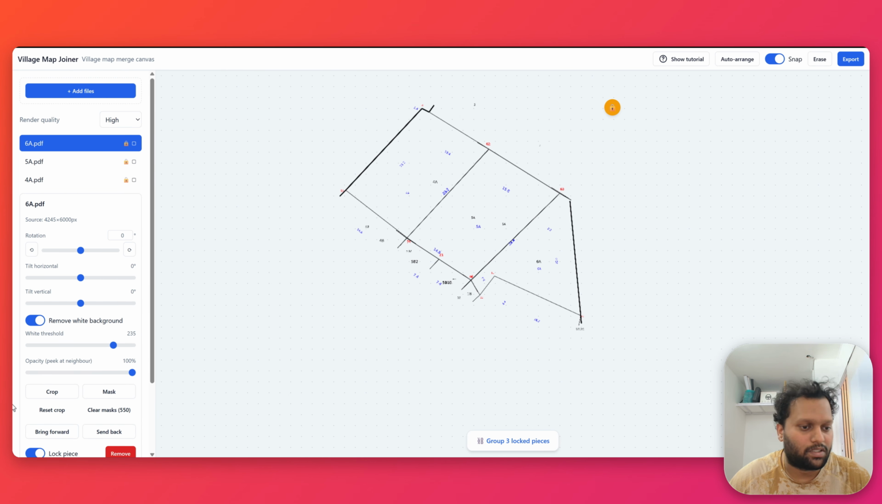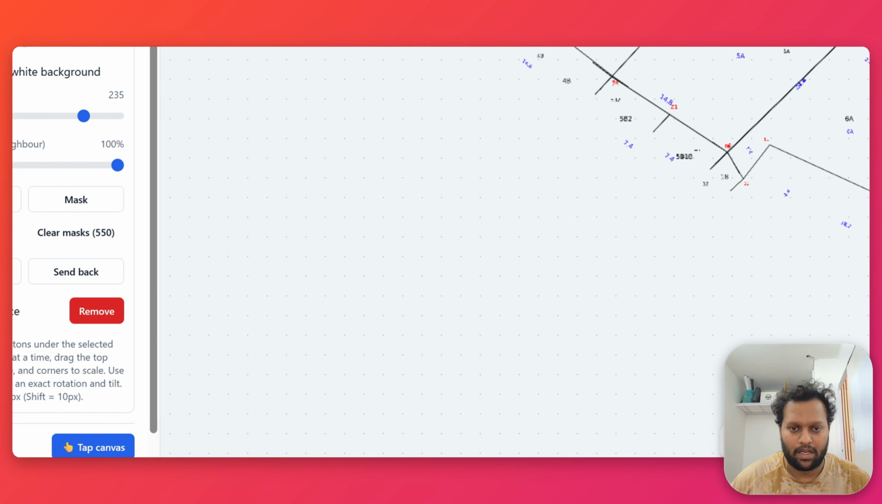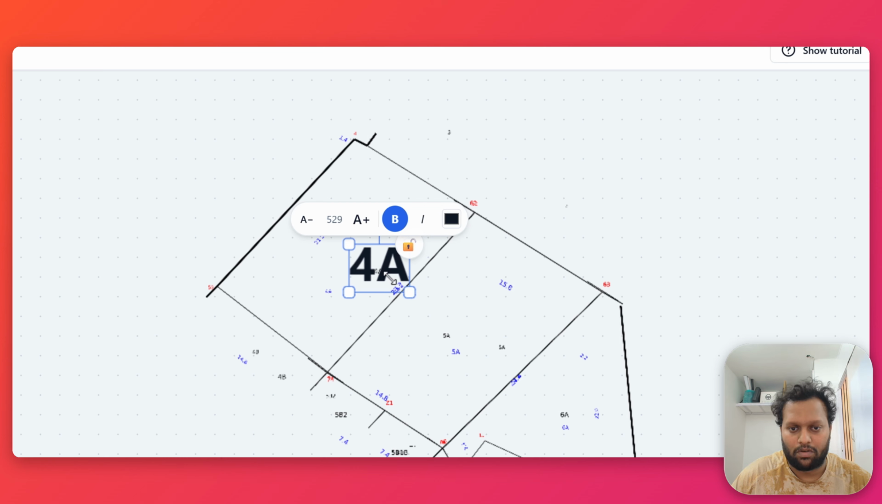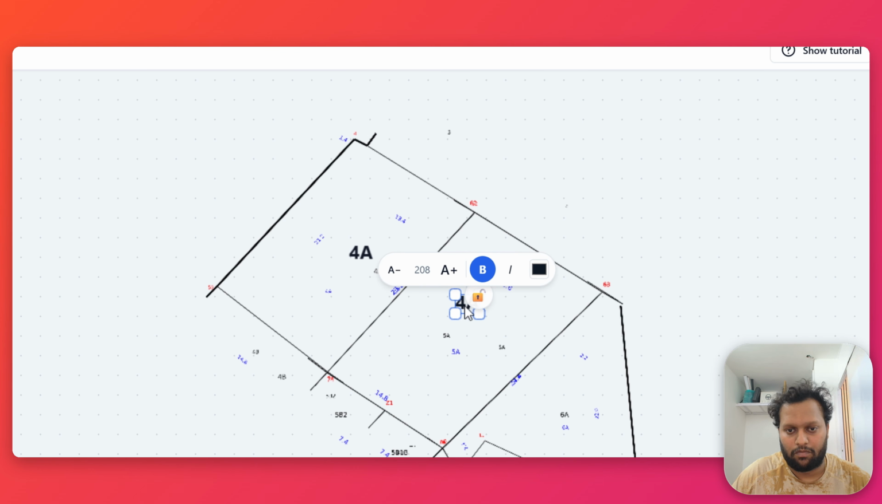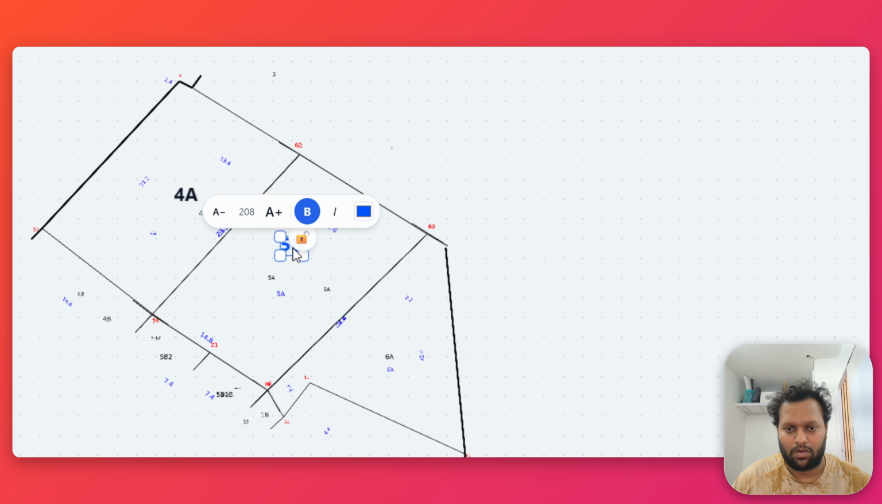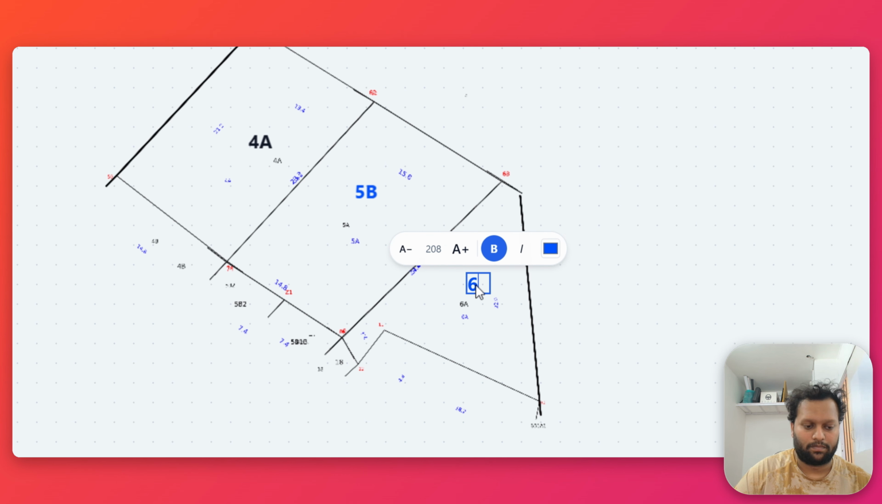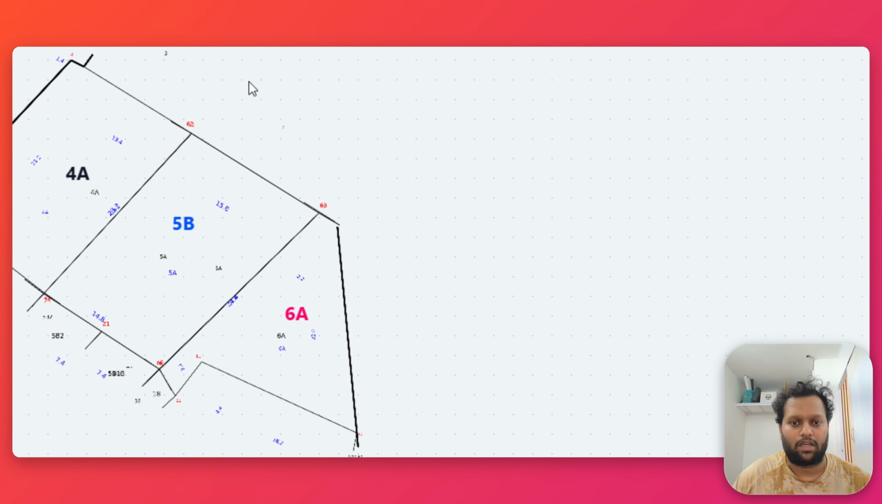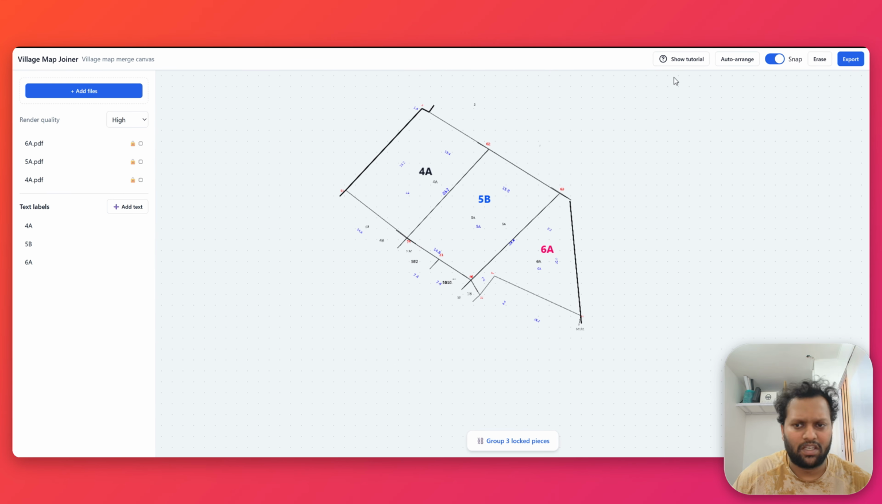So once this is done, you can also add text labels, something like a much bigger 4A, and you can color it. 4A is mine, or you can say 5B is my neighbor's. I can put it in blue, or I can change it to red. 6A, you can choose whatever color you want. And I'm still working on many features, adding many features and so on.